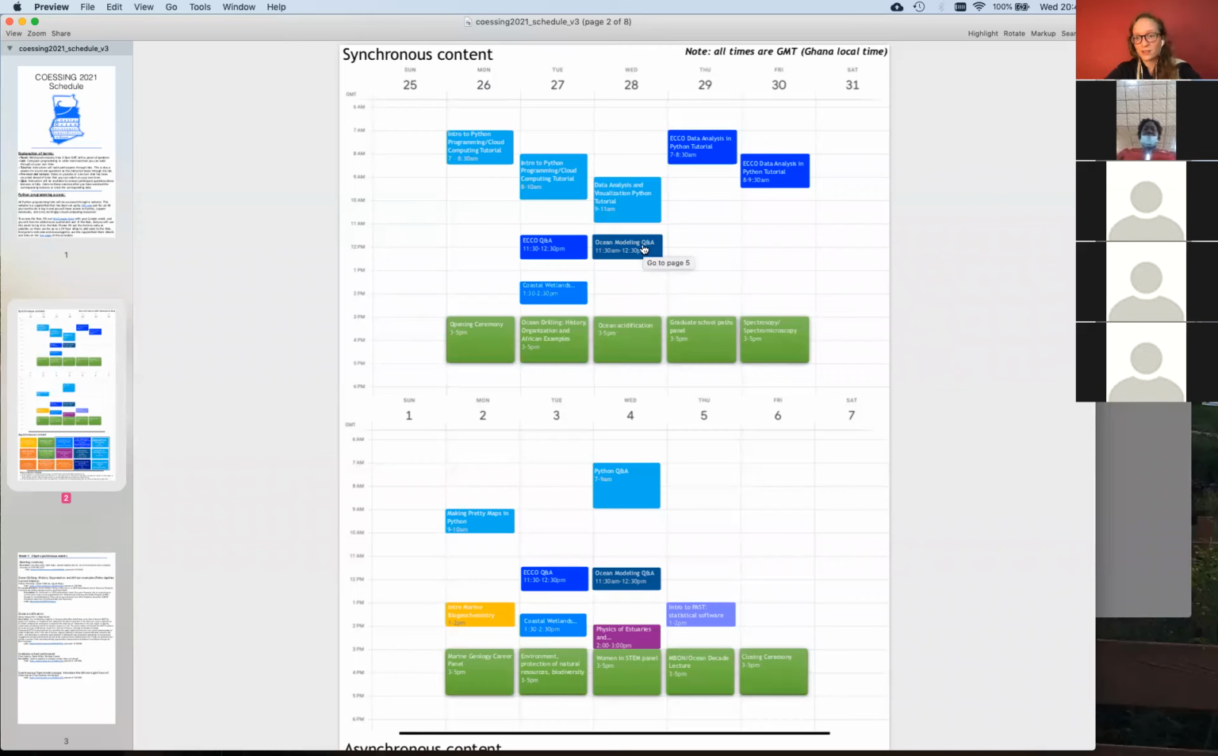Also, I don't know if Joseph is still on, but Joseph is giving an ocean modeling session later today, from 11:30 to 12:30, and the same time next week. These are all very related. So if you're really interested in ocean modeling, Echo, all of that, I highly recommend those sessions. I think they're going to be really, really helpful.